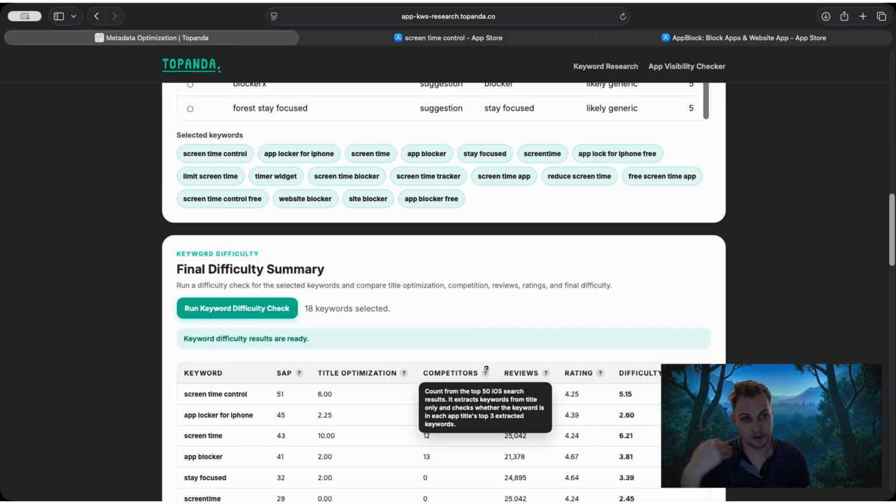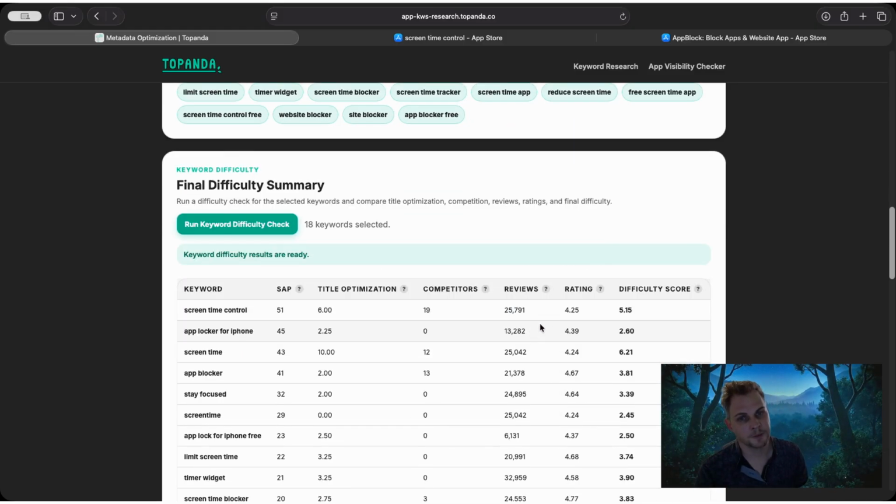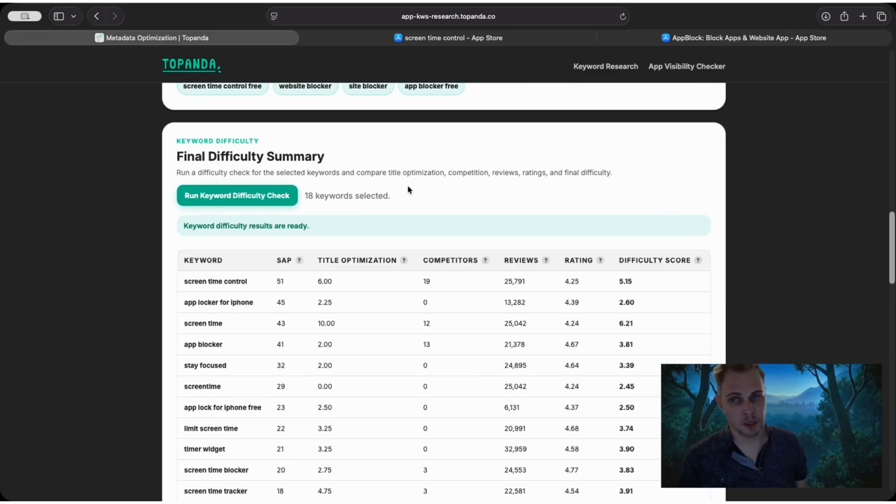Competitors. We're going to take the top 50 ranks for these specific search terms, and we're going to see how many of them are targeting these search terms in their app title. We're going to see what is the average reviews count for the top 10 results, what is the average rating for the top 10 results, and eventually there is some formula to calculate a difficulty score that we can use.